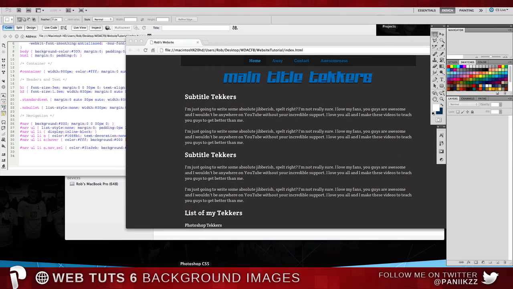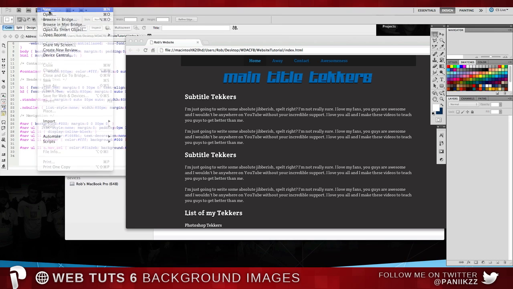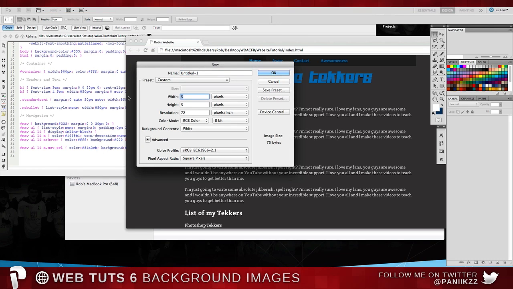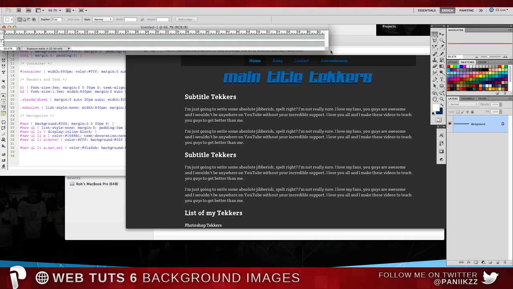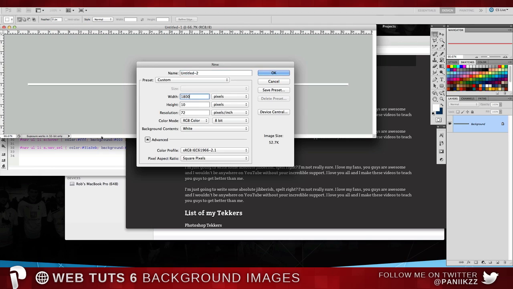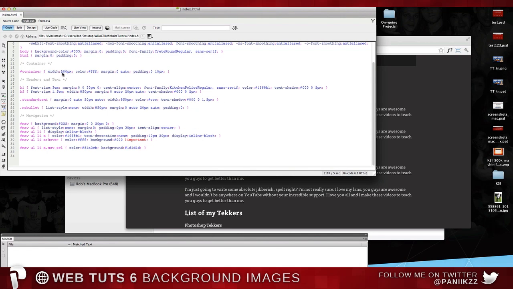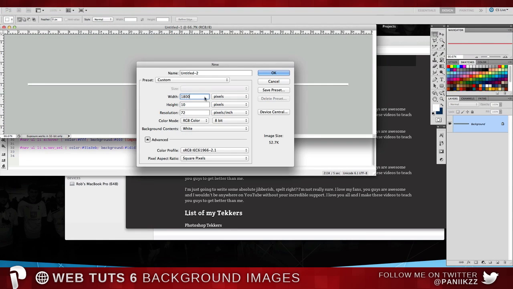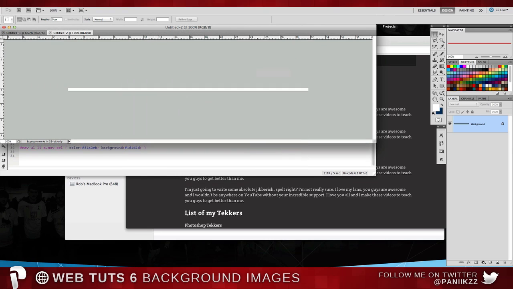So crank open Photoshop, go to File, New, and we're going to want to make this, let's say 1800 wide, and we'll make it 10 tall for the moment. And then you're going to want to open a new file, and we've made a container that's 900 wide, so we're going to make it 900 wide. This is a bit cheeky coding wise, but it's a good way to sort of get involved.